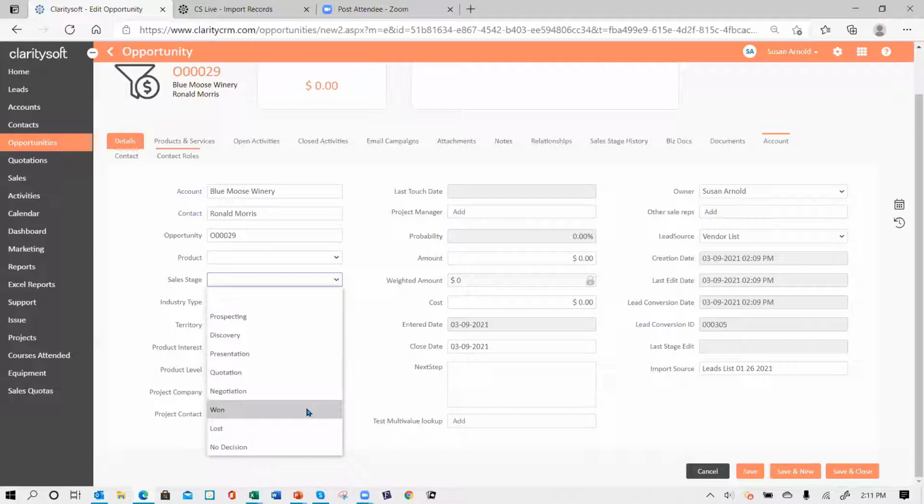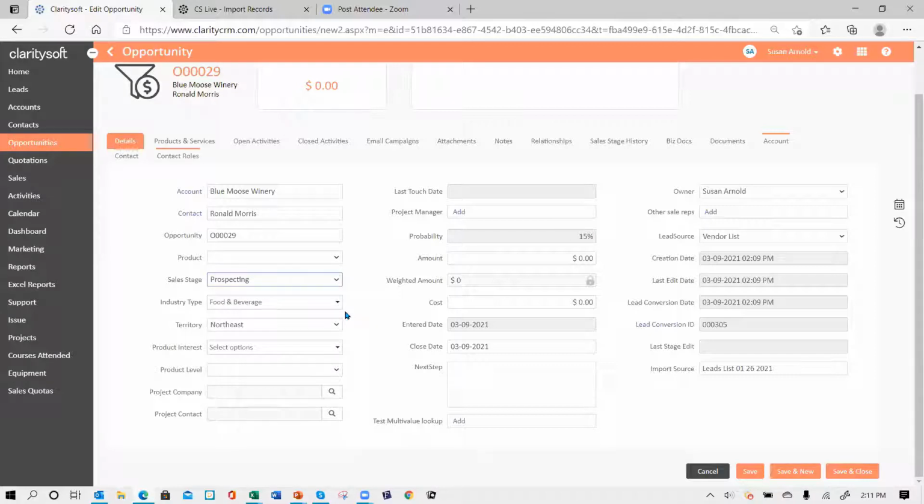You win the sale, you lose the sale, or for some reason it stalls and hits no decision. All of these terms can be changed. So that's your next thing before you start putting in opportunities, is you want to think through that.